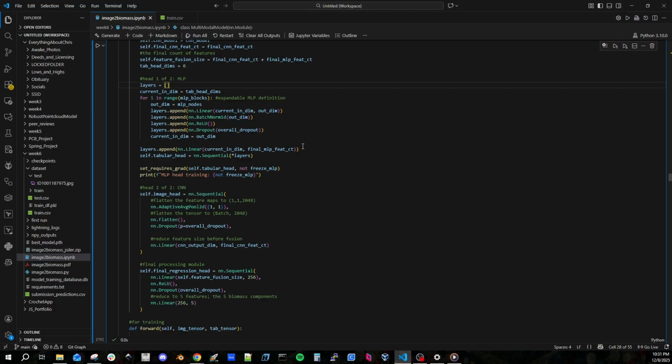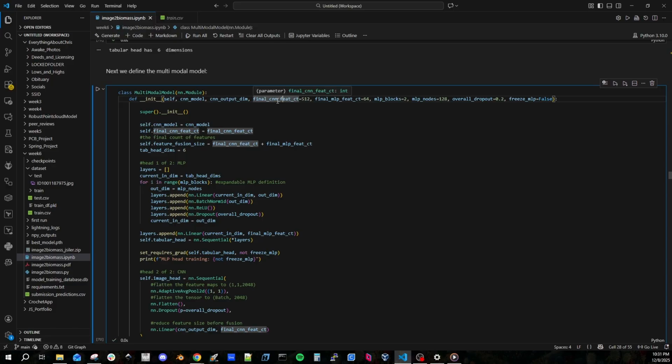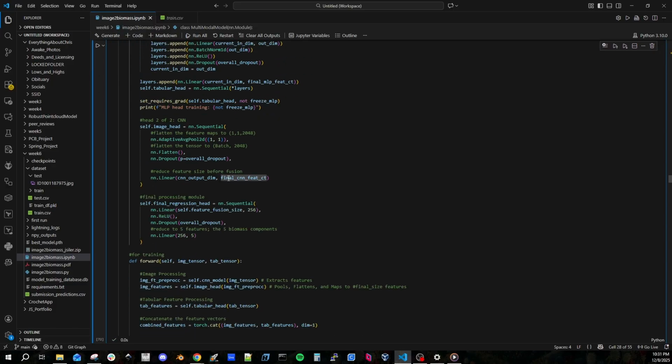The output dimension is going to be varied depending on what parameter we decide to represent. So that will be the final multi-layer perceptron feature count. That'll be combined with the final CNN feature count, and those are going to be pushed into the final regression head. That will take the combination of data from each individual model. It's going to reduce it, it's going to condense it, and it's going to make the final prediction, which is our 5 individual target values.